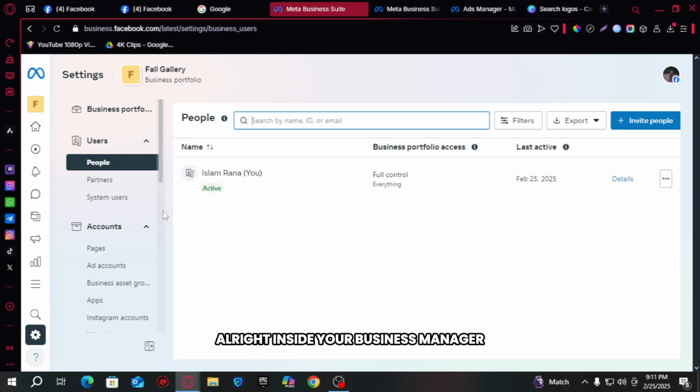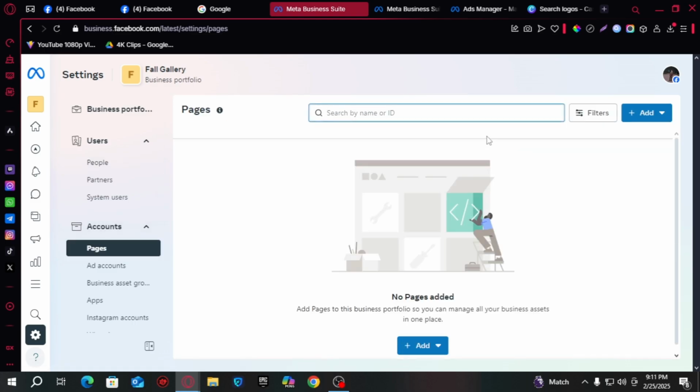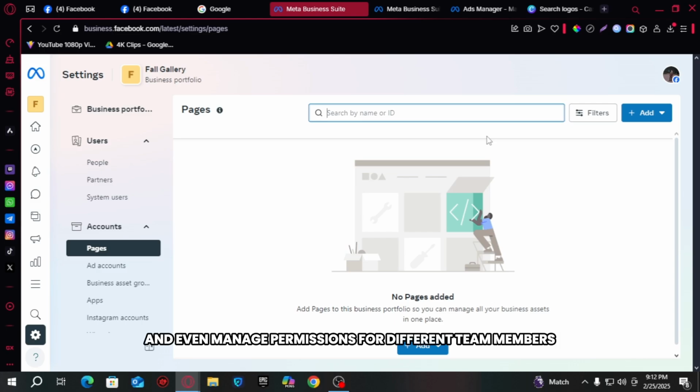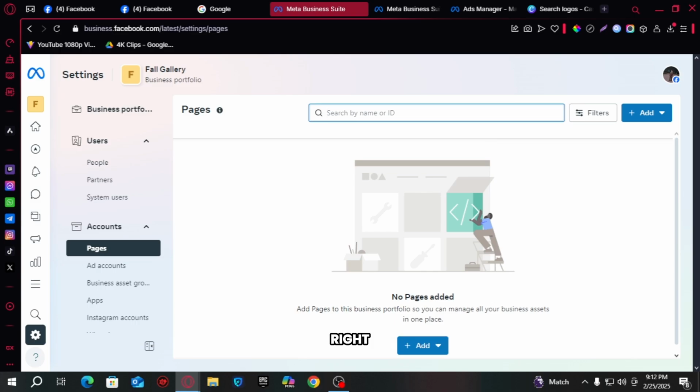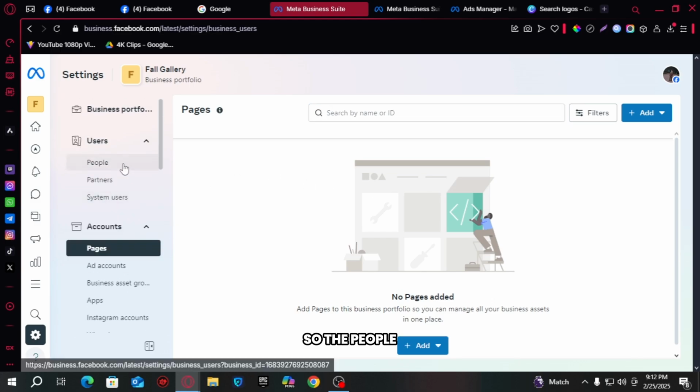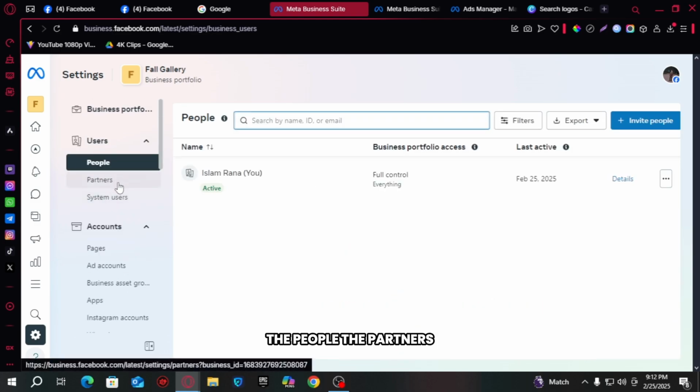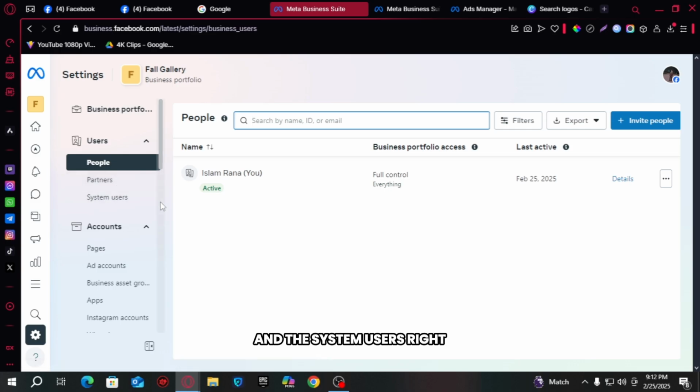Alright, inside your Business Manager, go to the Pages tab. From here, you can create new pages, add existing pages, and even manage permissions for different team members, right? Then there are three important sections when it comes to managing access, right? So the people, the partners, and the system users, right?